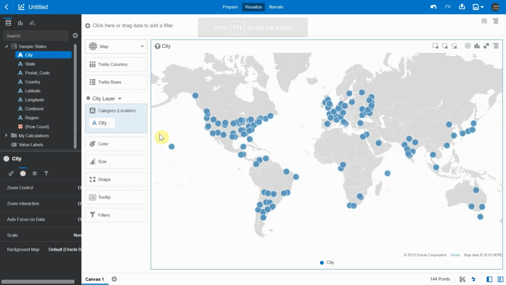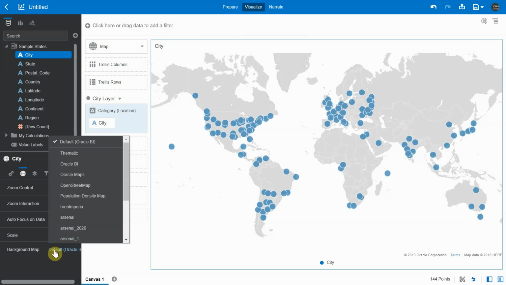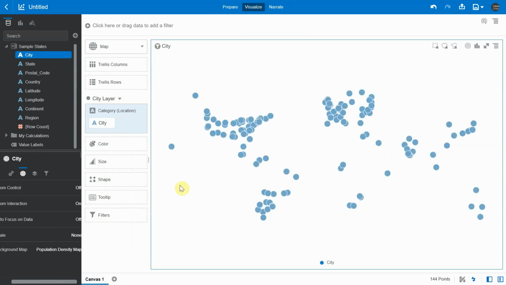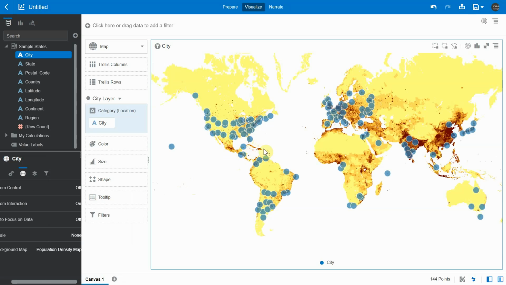So here is a project created using the sample states dataset, and I have rendered the city column on a map visualization. It renders on the default map background. So in my case, it's the Oracle BI. So what you can do is go to the properties dialog of the map visualization and click on the globe icon here. And you should see the background map option. So you can click on that, and you should see the population density map that we created.